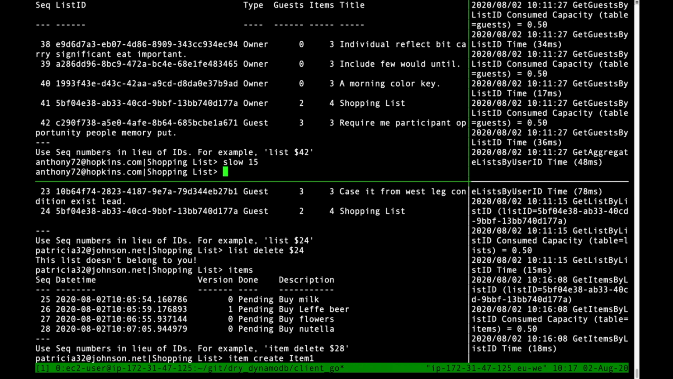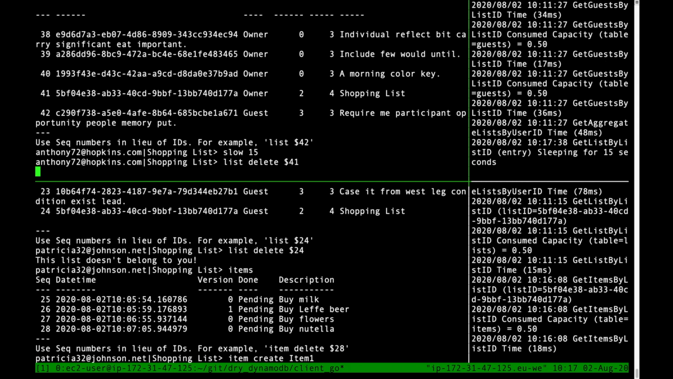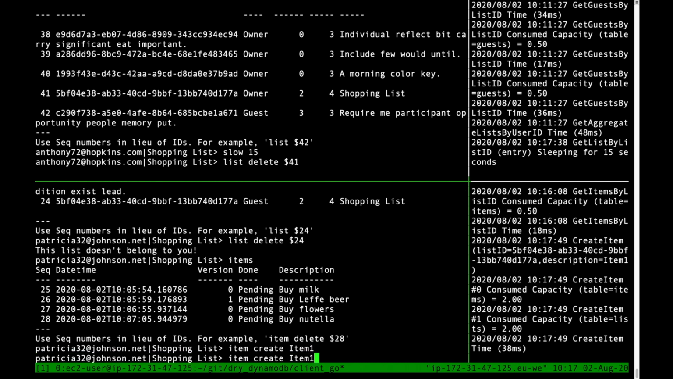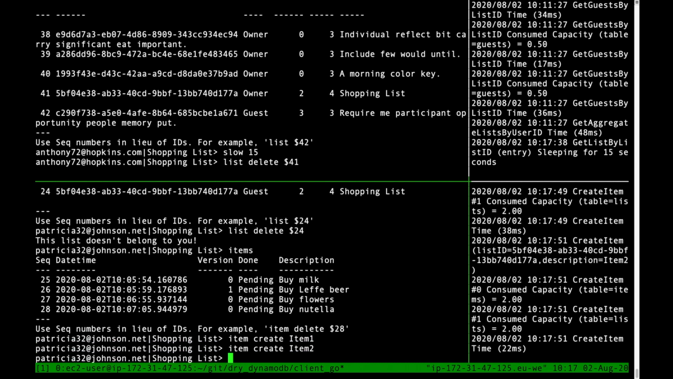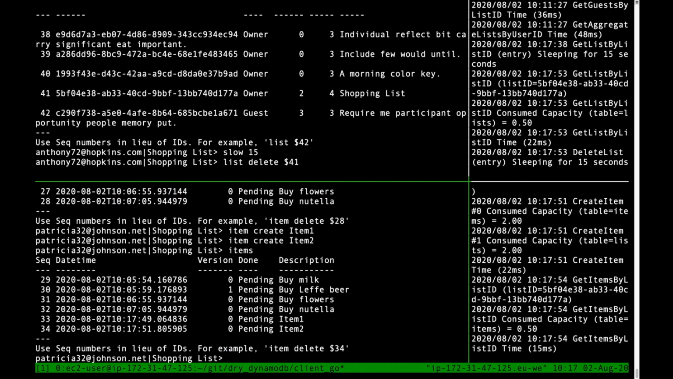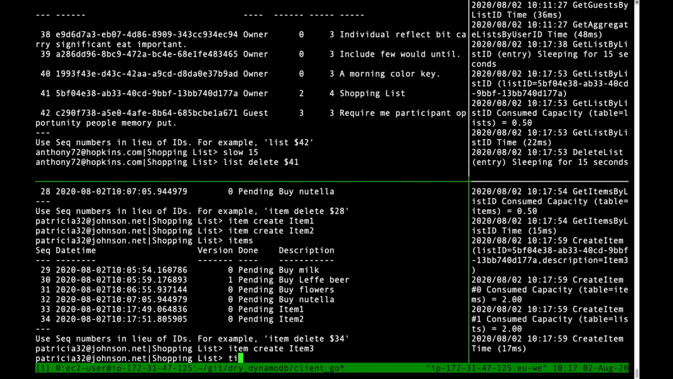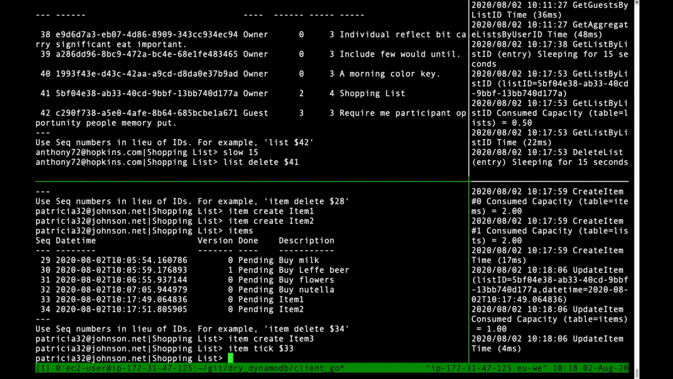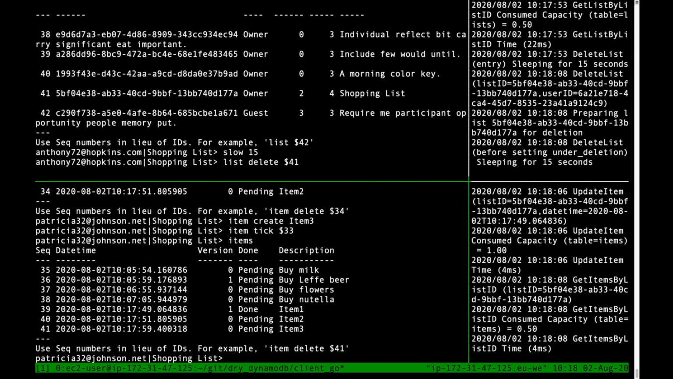So let's go ahead and delete the list. Let's delete shopping list 41. We start that, and here we enter the method and we're sleeping for 15 seconds. So now the transaction hasn't started yet, so I can still create items as Patricia. I see items. There is item 1, item 2. I can do item 3. I can also tick items. Let's tick number 3. So I do items again, just like done.